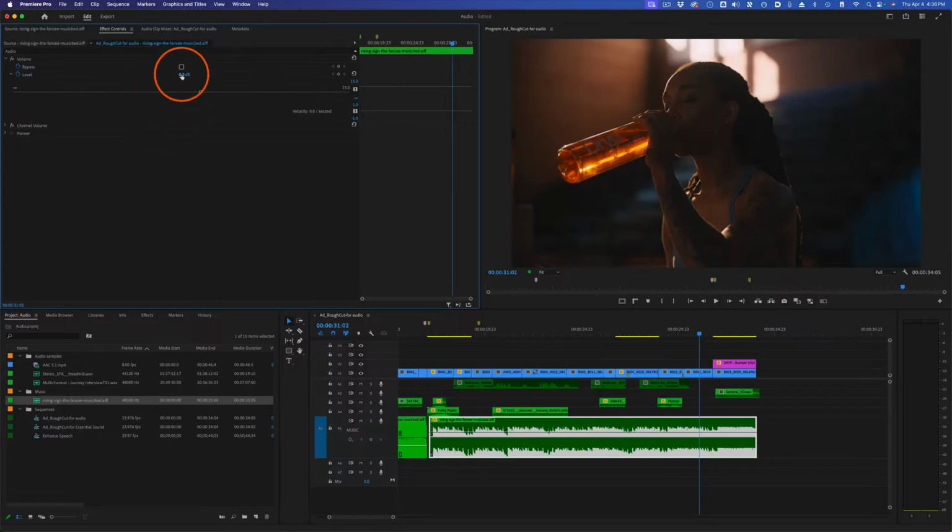Quick tip, the volume line in the effects controls automatically has keyframes assigned to it. You'll notice the stopwatch is already lit up. The minute you start adjusting things, you're going to be setting keyframes. So just keep that in mind. If you don't want that to happen here in effects controls, just turn off the stopwatch.